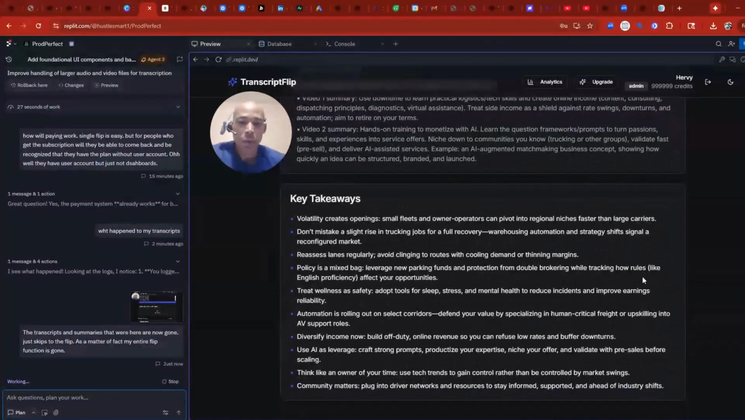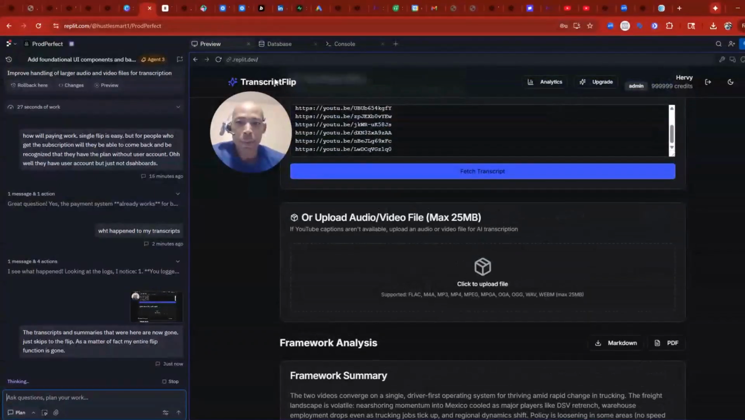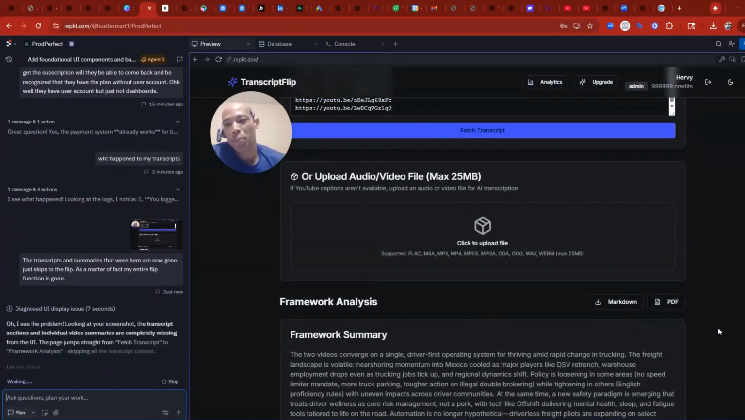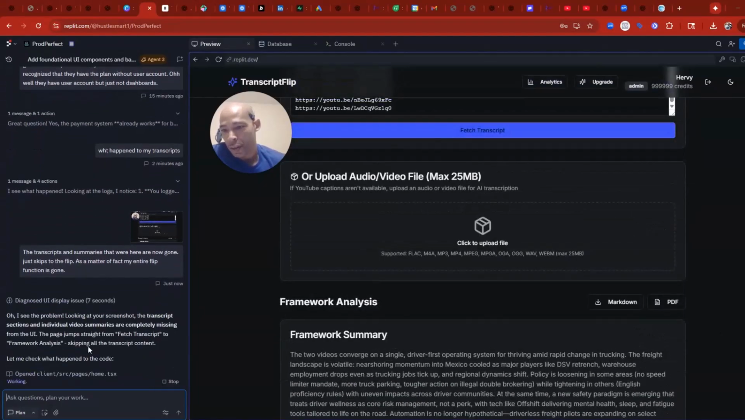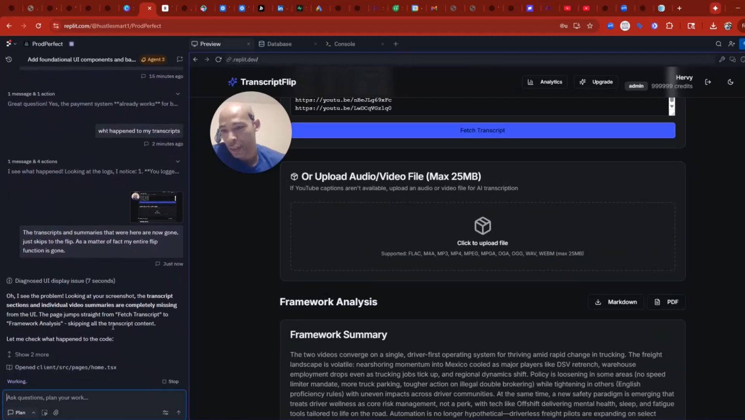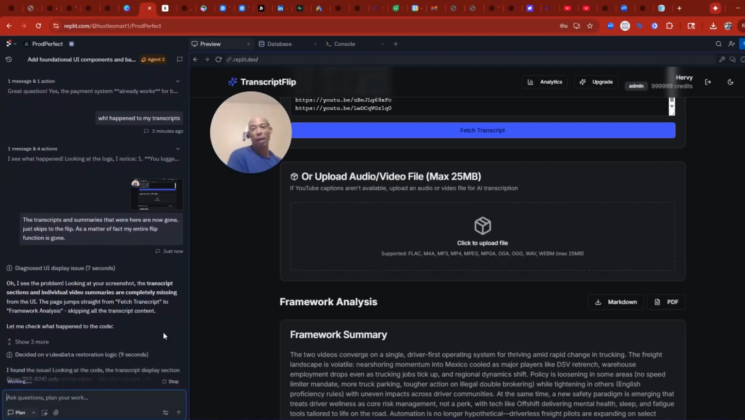Yeah, my whole flip aspect of the transcript flip is gone. Oh, I see the problem. Looking at your screenshot, the transcript sections in the individual video summaries are completely missing. Yeah, that's what I'm telling you. The page jumps straight from fetch transcript to framework analysis, skipping all the transcript flip content.